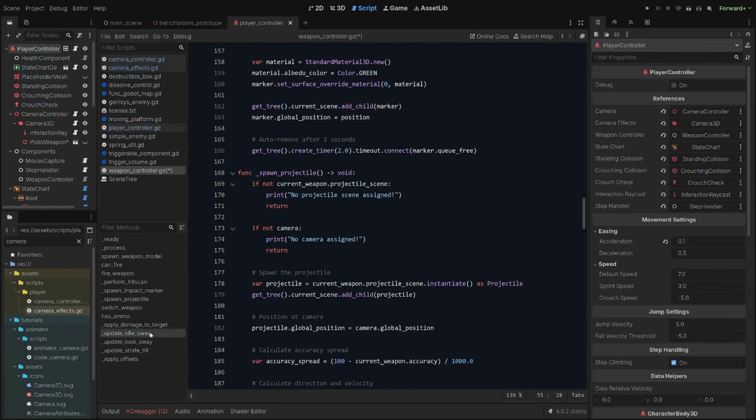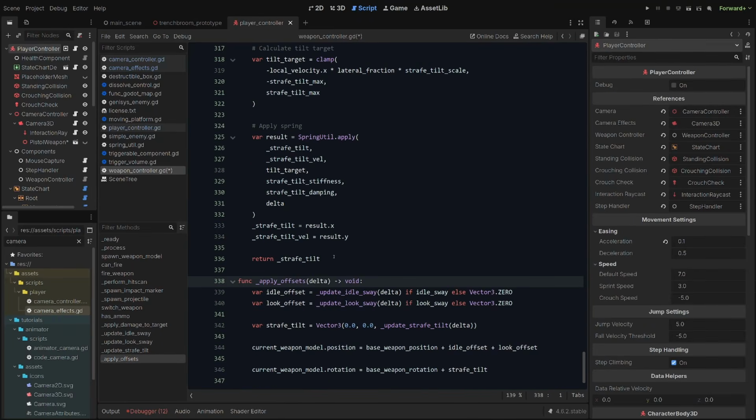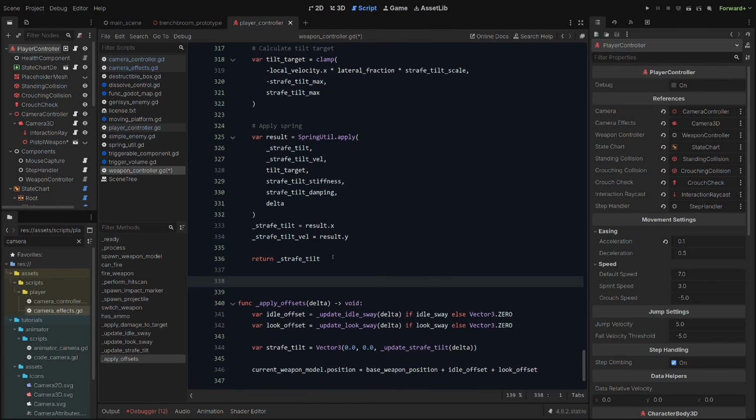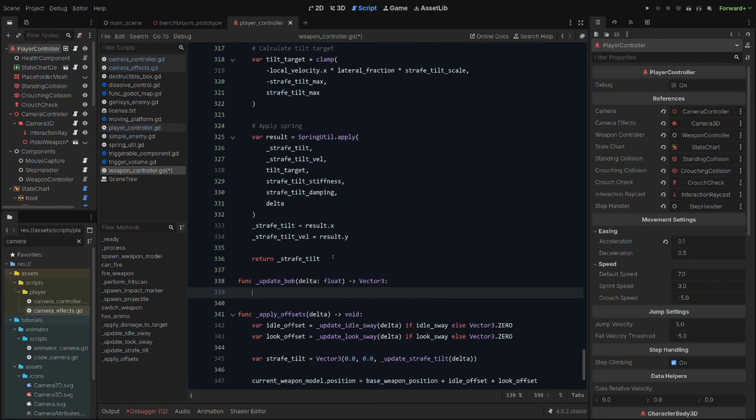So we have all of our updates here. We have update idle sway, look sway, strafe tilt, and then we're applying those offsets. Let's add it underneath our updates here. We're going to add a new function. This is going to be updateBob. We're going to get our delta value in here, and we're going to return a Vector3.